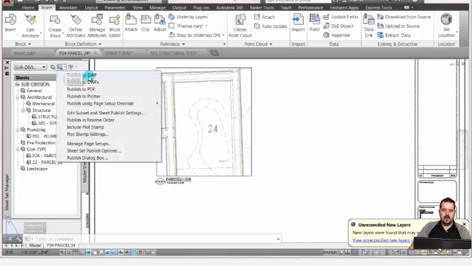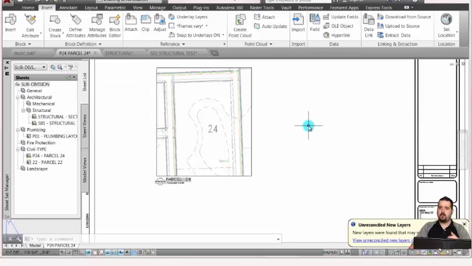You can see here that we can publish to DWF, we can publish to plotter, and we can set the specific page setup override that we want to use. I'd like to publish this entire project to D size full scale monochrome. I can edit subset sheets to publish options, include plot stamp, and manage the page setup. I can load in additional page setups in here. So you can see there are a lot of options to batch plot this or create these viewable files.